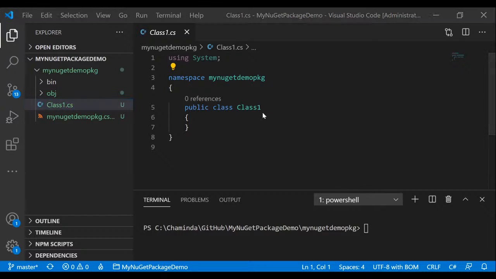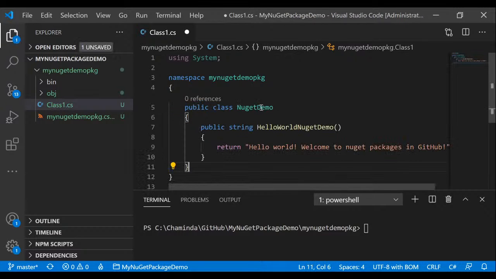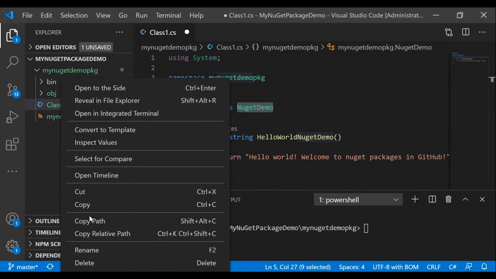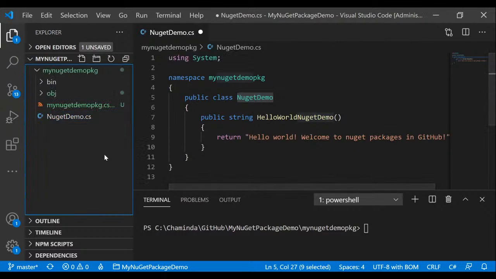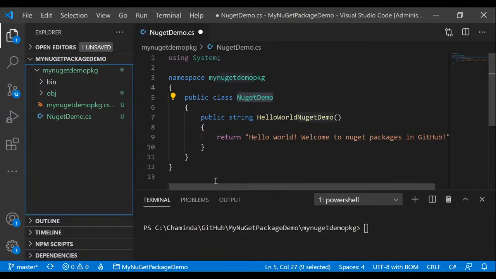So let me go and change the code a little bit and change this class into a meaningful one. Okay, so I can go ahead and change this code into NuGet demo. Maybe I'll rename the class file as well. Let me rename that one into NuGet demo. Okay, now you can see I have a message returning that is saying hello world, welcome to NuGet packages in GitHub. So that is my NuGet package which I am going to create.